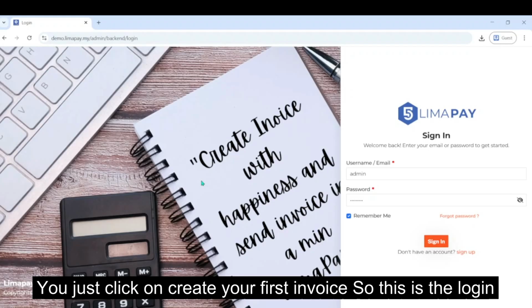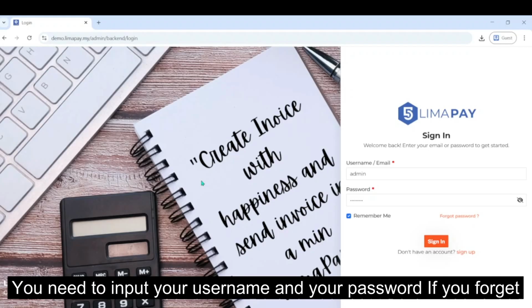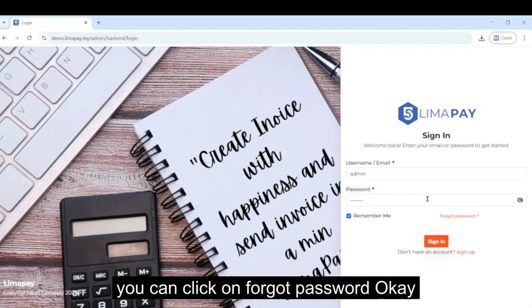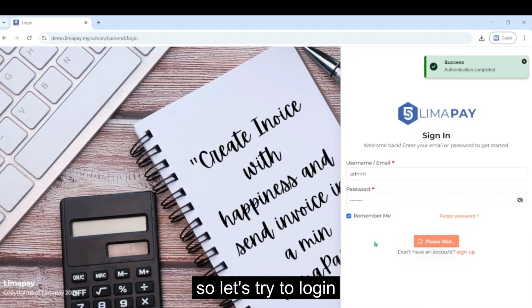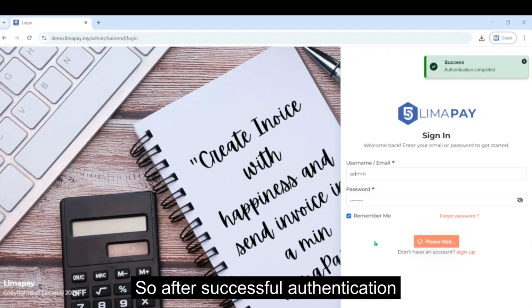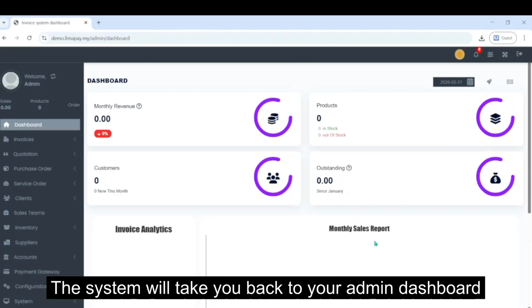So this is the login page. You need to input your username and your password. If you forget your password, you can click on forgot password. Okay, so let's try to log in. After successful authentication, the system will take you back to your admin dashboard.